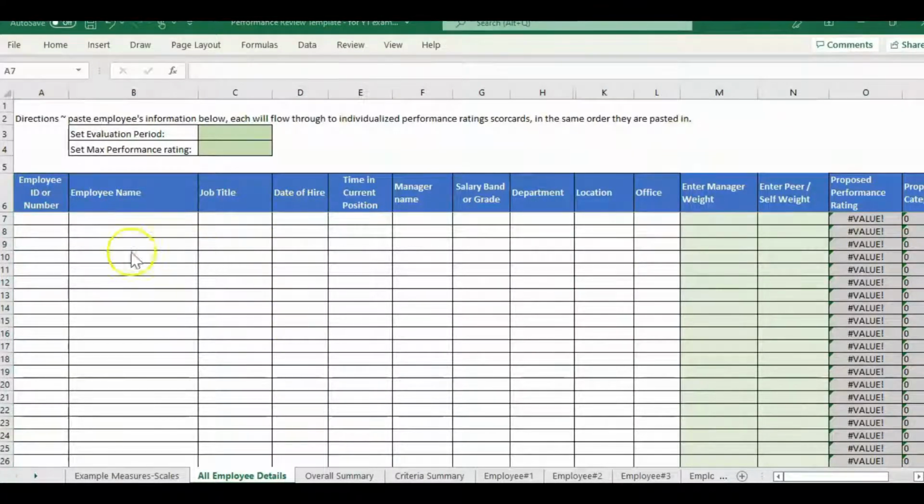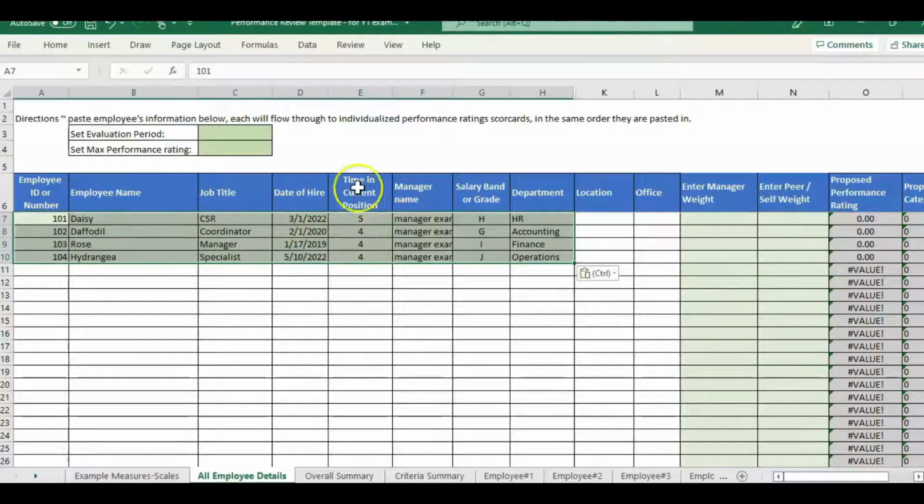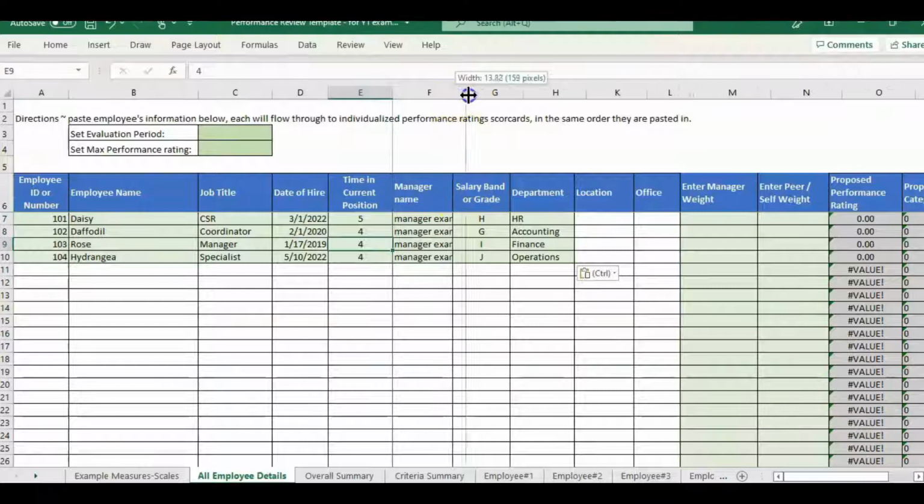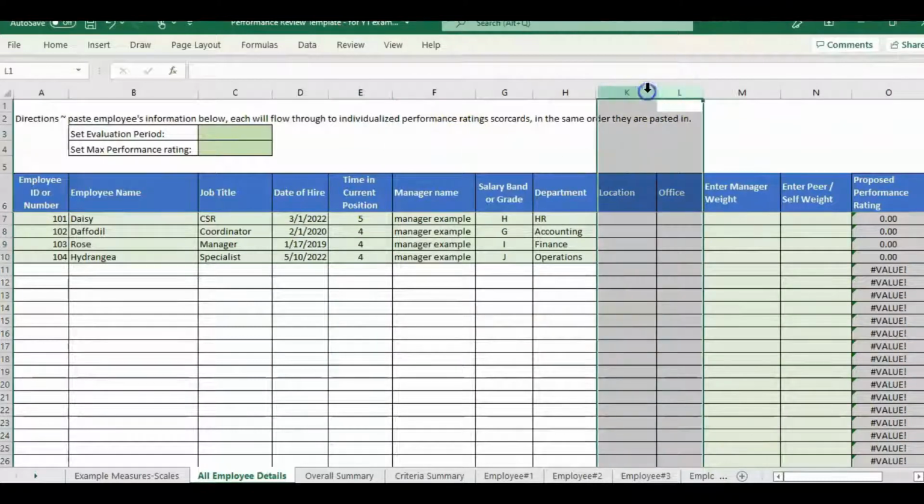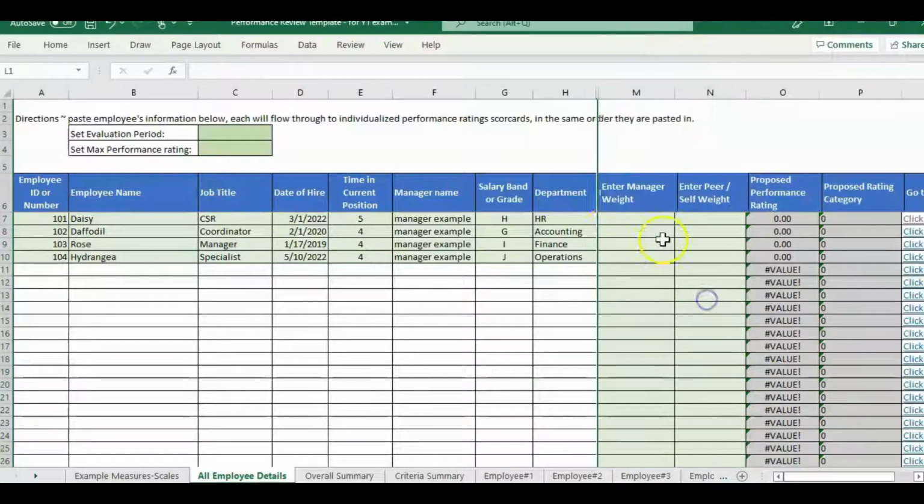So I'm going to just copy in some sample data I have from another file. So just employee ID, name, date of hire, title and position, and location, office. You can fill that out. I'm just going to go ahead and hide it because it's taking up extra space.